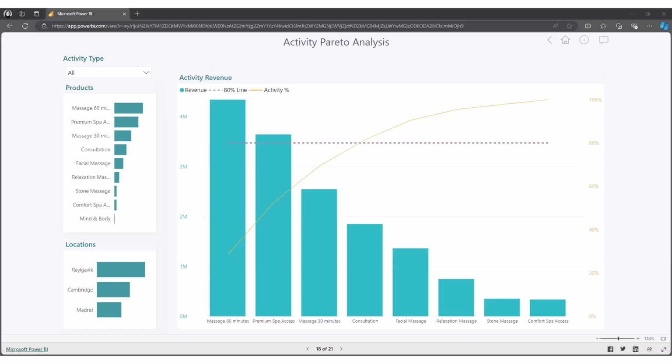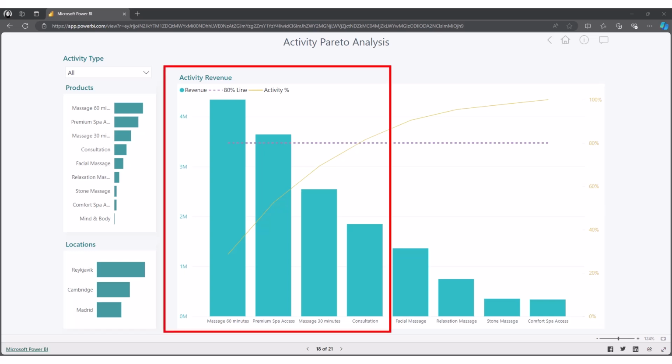Later, we also provide you with an Activity Pareto Analysis report page. Here, we will be able to identify which key activities are driving the most percentage of the revenue. From this chart, we learn that the activities massage 60 minutes, premium spa access, massage 30 minutes, and consultation make for 80% of the total revenue.